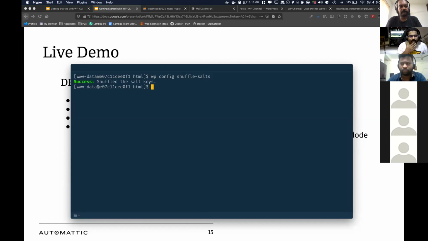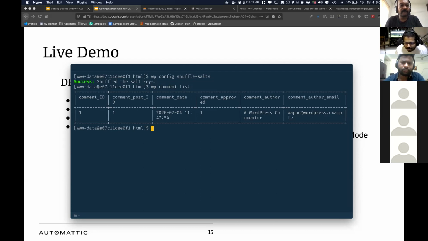Also, let's try another thing you can use. Suppose you have a lot of spam comments there, which you can delete automatically by using automation. What you can do is wp comment and then delete. Let's just try a list now just to see whether we have any comments.